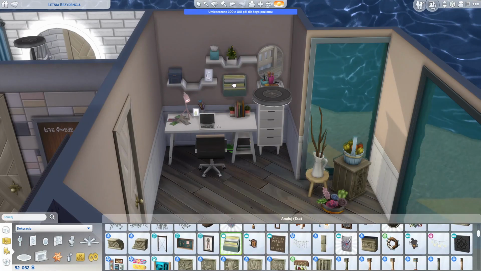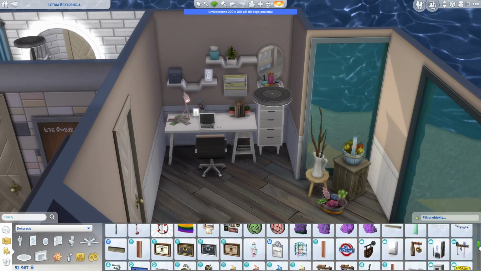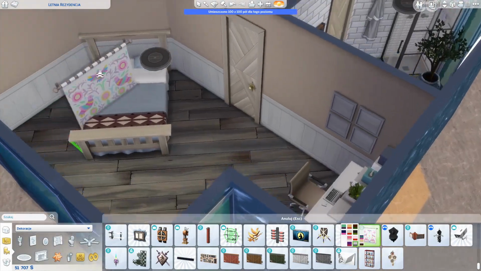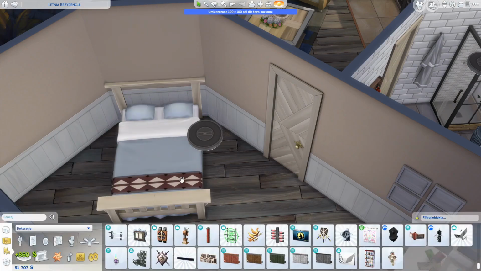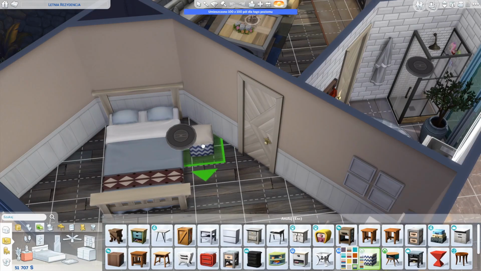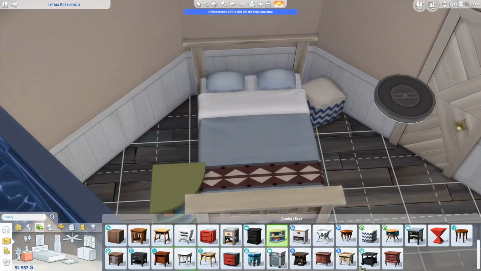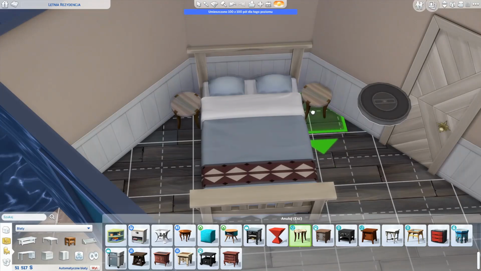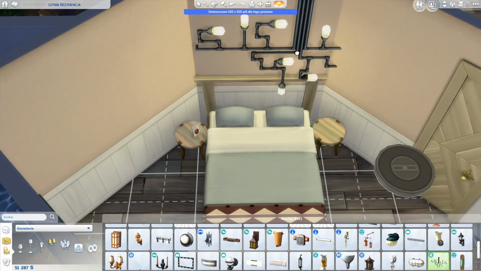So fun fact, this is the first build where I use this red shelf thing. I never used it before, but I watched a lot of other YouTubers, simmers, use it, and it looked like something I would use in my builds as well. And it's actually quite easy to use, you can see it yourself if you want. I put the link in the description box for you.